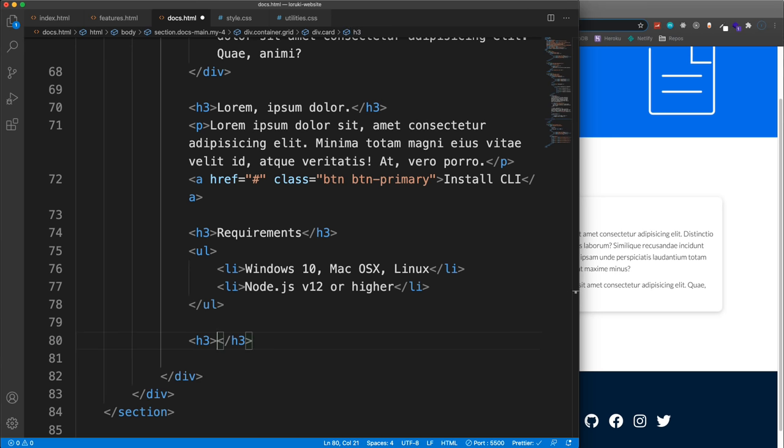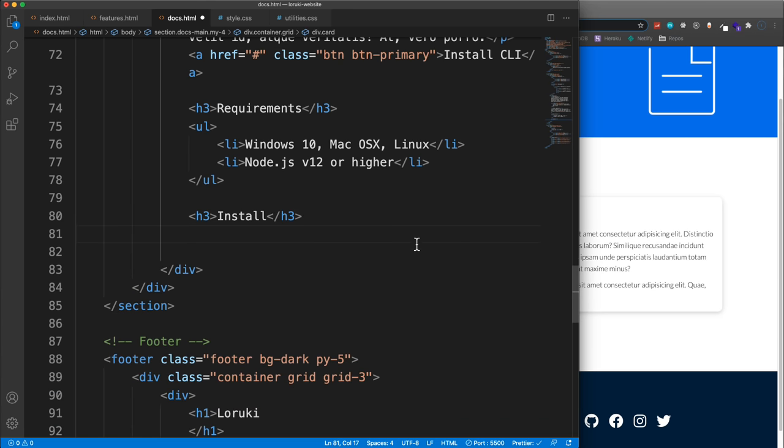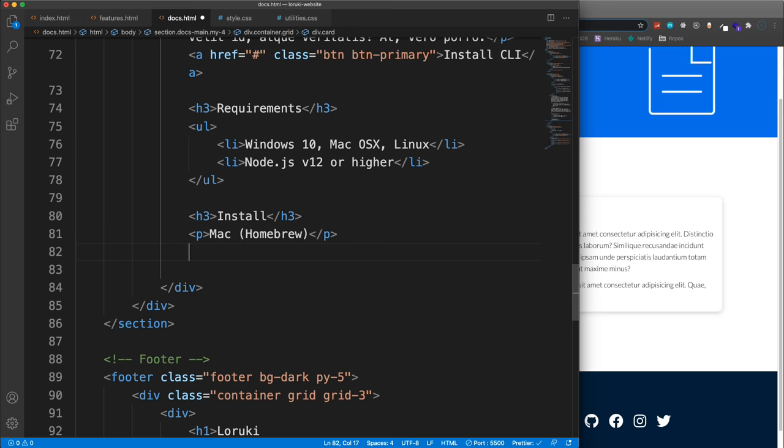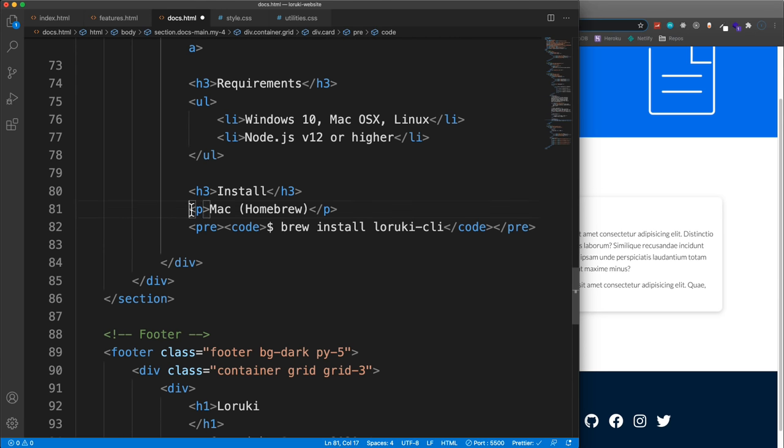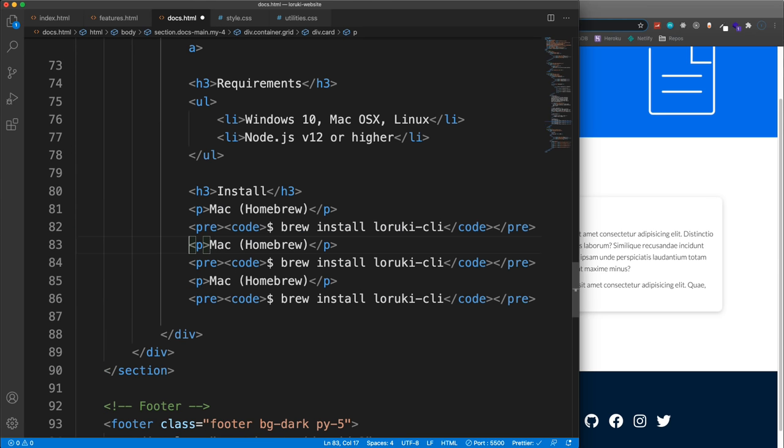And then we'll have another H3 with the install. And here, let's put a paragraph and say this is for Mac, using Homebrew, and we're going to have this as code. So we're going to use the HTML pre tag and also code tag. And let's say this is like a terminal line. So brew install Laruki-CLI. All right, and then we'll do another. Copy this down twice. So that's for Mac Homebrew. This is for NPM. So we'll say npm install, and then let's do yarn, and that will be yarn install. All right, and I think that should do it.